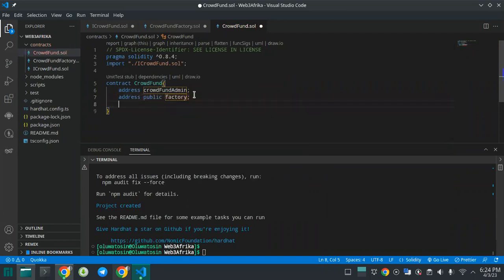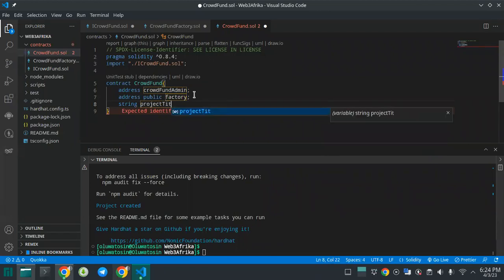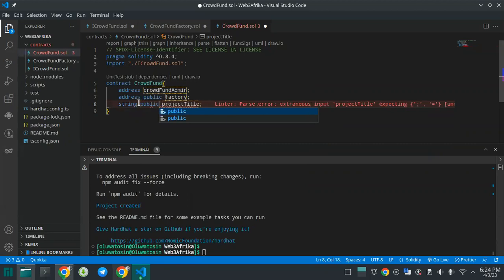We need string, which is going to be the title, the project title. The project that you want to create for that particular course. Yeah, the title, say laptop for developers, something like that. Project title. So let's make it public so that people can see. It can be a getter function for people to see.